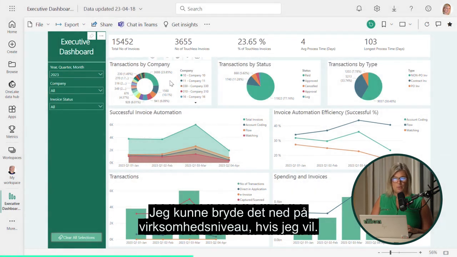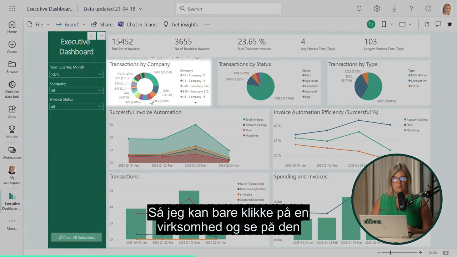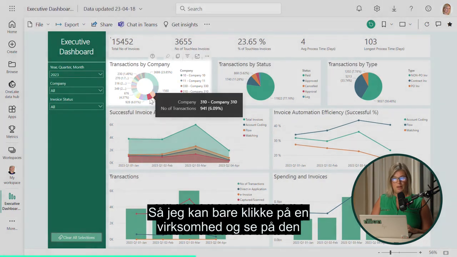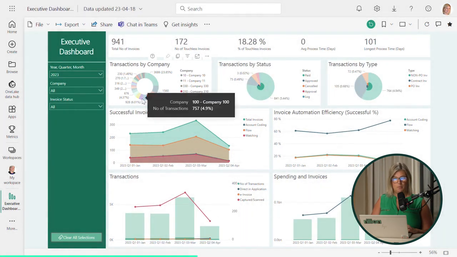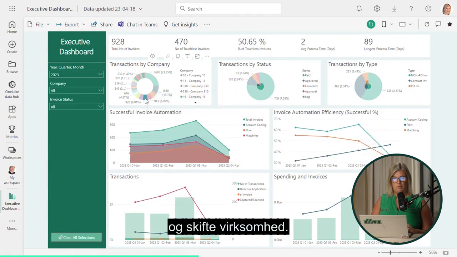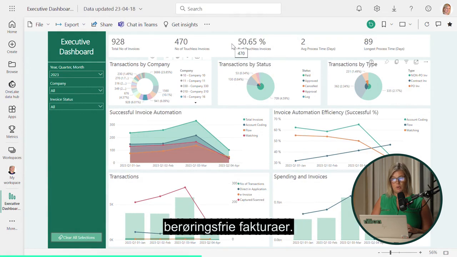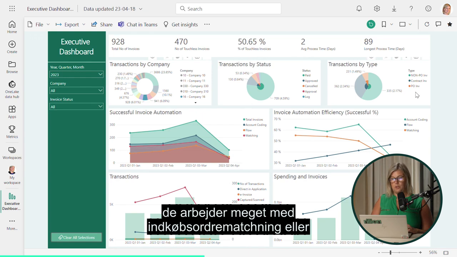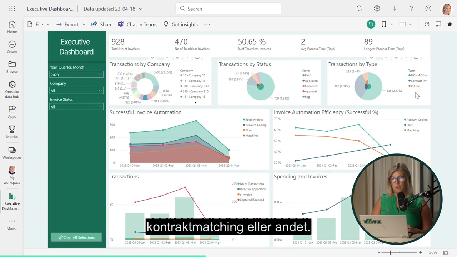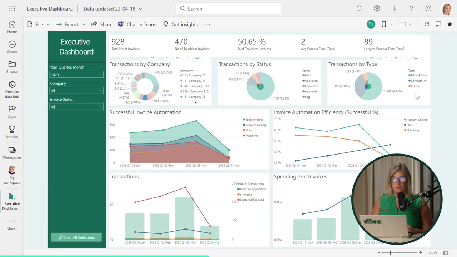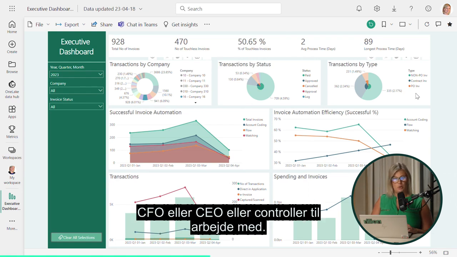I could break this down on the company level if I like. So I can just click on a company and look at that specific company, and change company. Here we can see a company that has quite high level of touchless invoices. And that could be due to that they are working a lot with purchase order matching or contract matching or other. So this is a great report for CFO or CEO or controller to work with.